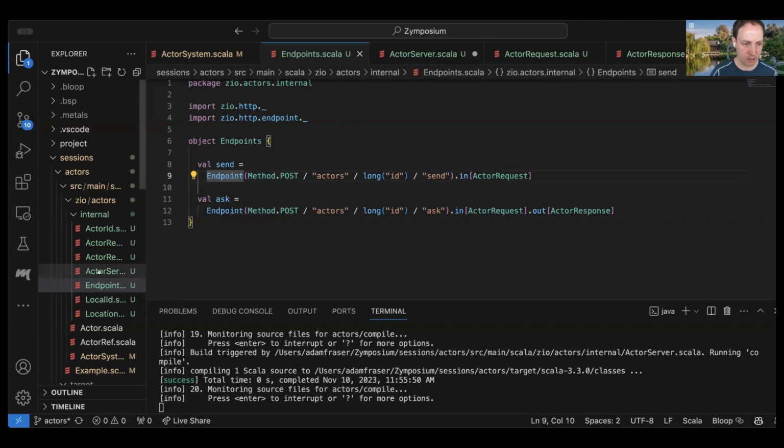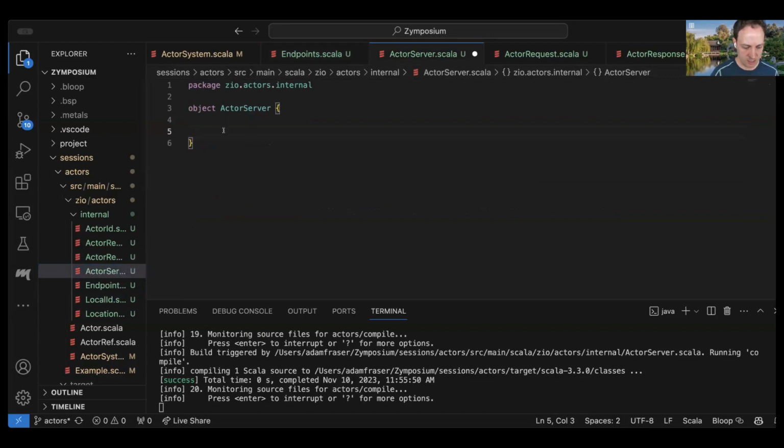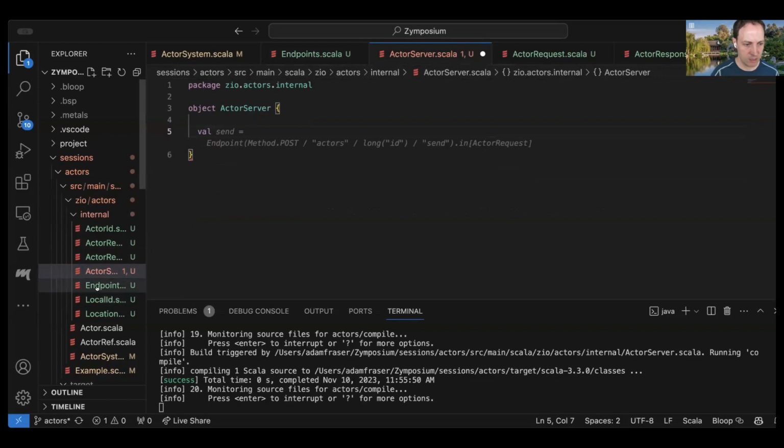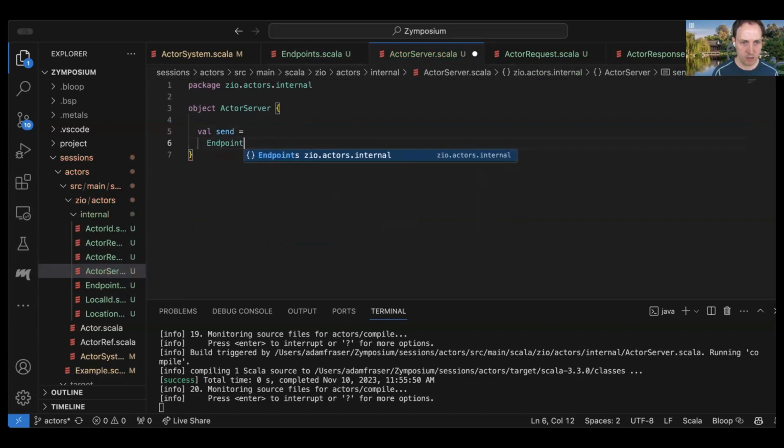And I think we'll probably break midway through that just because we're coming up on the hour here. But let's try doing one of these. The first one we said was send. So maybe here, val send is going to be endpoints.send.implement.